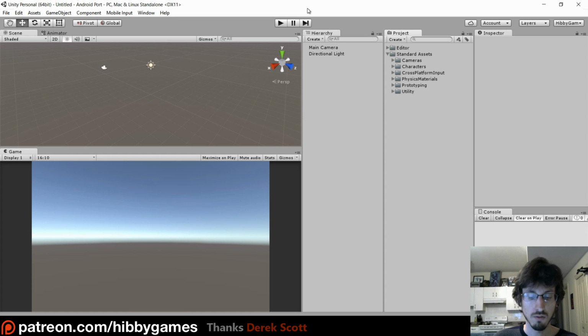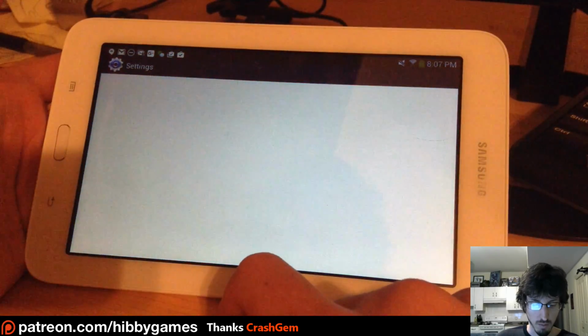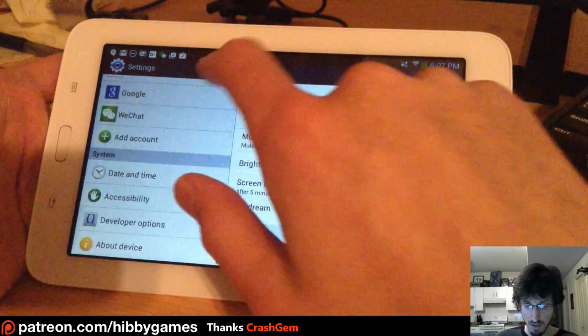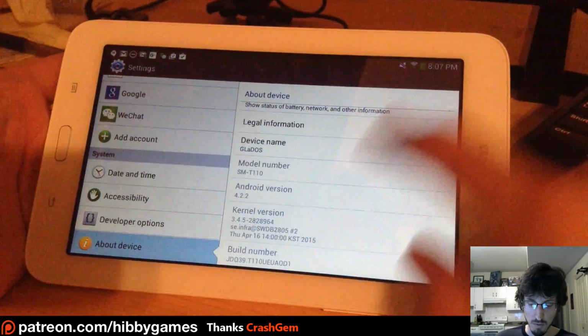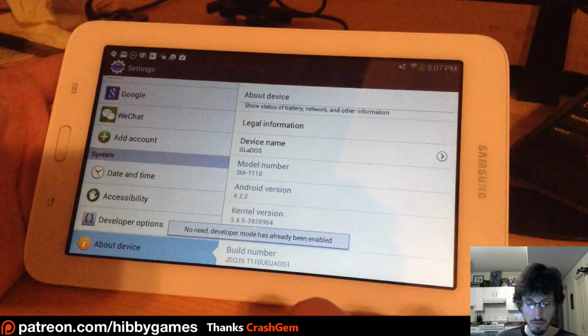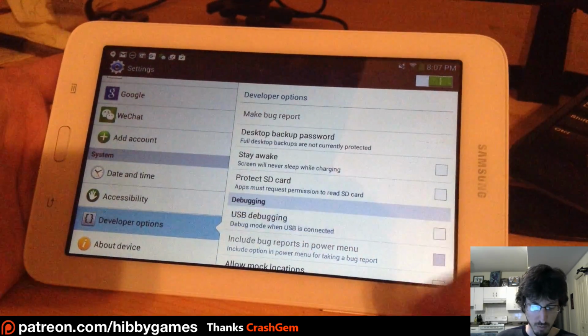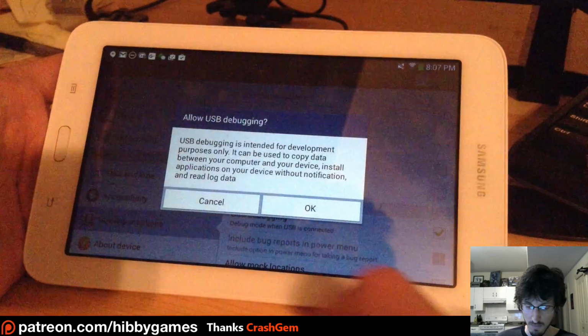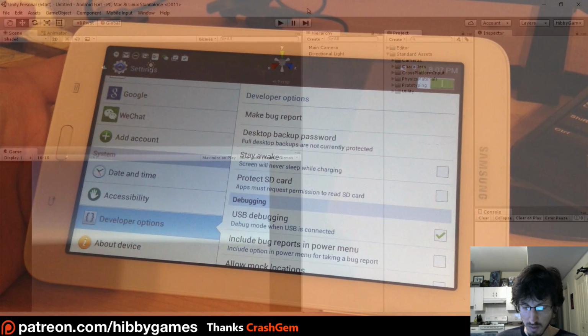And then after you have the USB stuff plugged in and everything, go into the settings on your device and scroll to the bottom, and there's About Device. Scroll to the bottom of that, and there's Build Number. If you tap your finger on the build number a bunch of times, it will let you go into developer mode. Then there's this Developer Options thing, and inside Developer Options there's USB debugging.